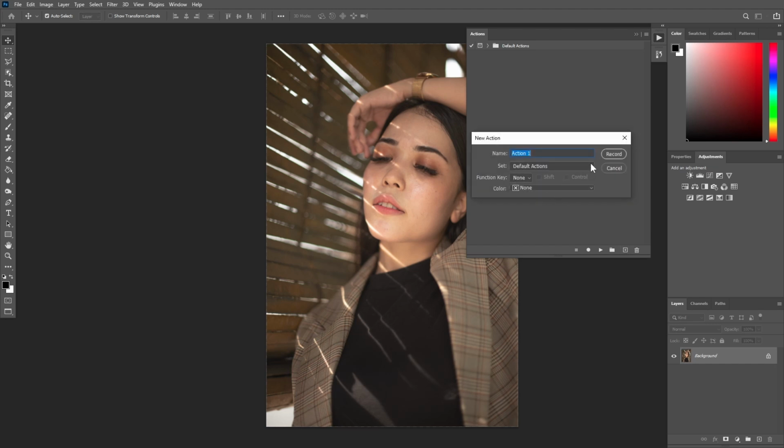You will get the option to name the action. Next, you have to select which set you want to keep your action in. You can see only the default set. If you want to create a new set for your action, then hit Cancel and click on the New Set button. Name according to your liking. Now that we've returned to the Create Action panel, we'll choose our new set.